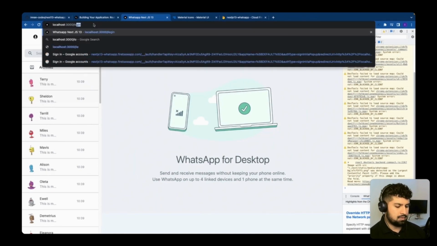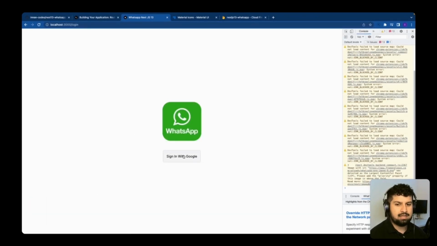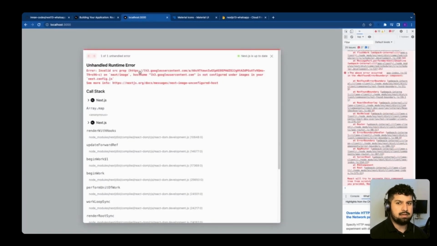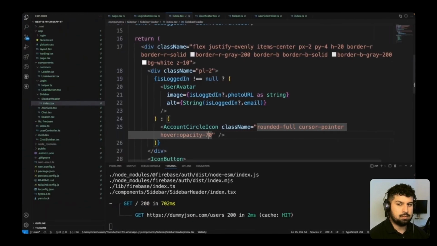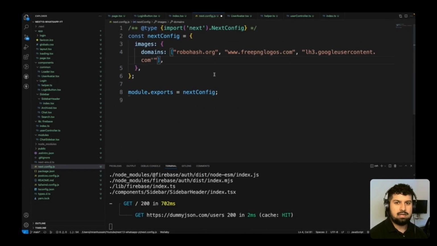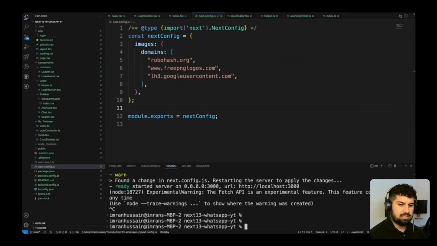So if we go on to /login and then sign in with Google, it will authenticate us. And then now you can see here, it has authenticated us, which is correct. And then this is essentially the photo URL in here. So we can see that it is working. We just need to add this onto our next.config.js. So let's add that in. So if we go into here, add in the new URL, lh3 of the Google user content, save that. And then we need to restart.